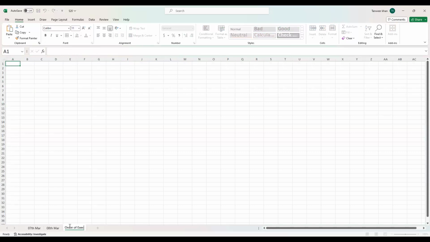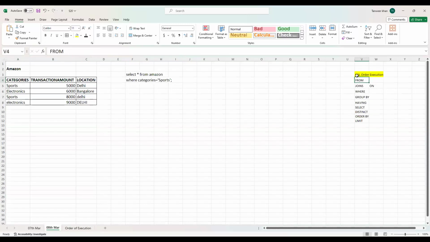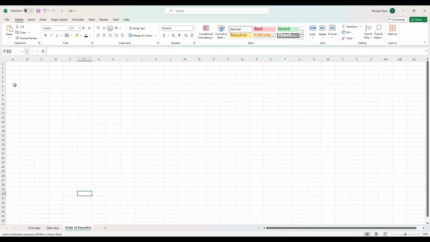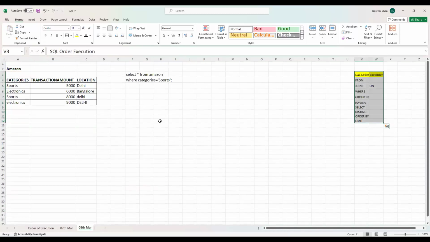Order of execution, because this will be used at least more than 500 times, I think, in this entire course. I'm keeping it here so that whenever you want, you can refer to it. And let me make it the first tab. All these things will be shared with you.